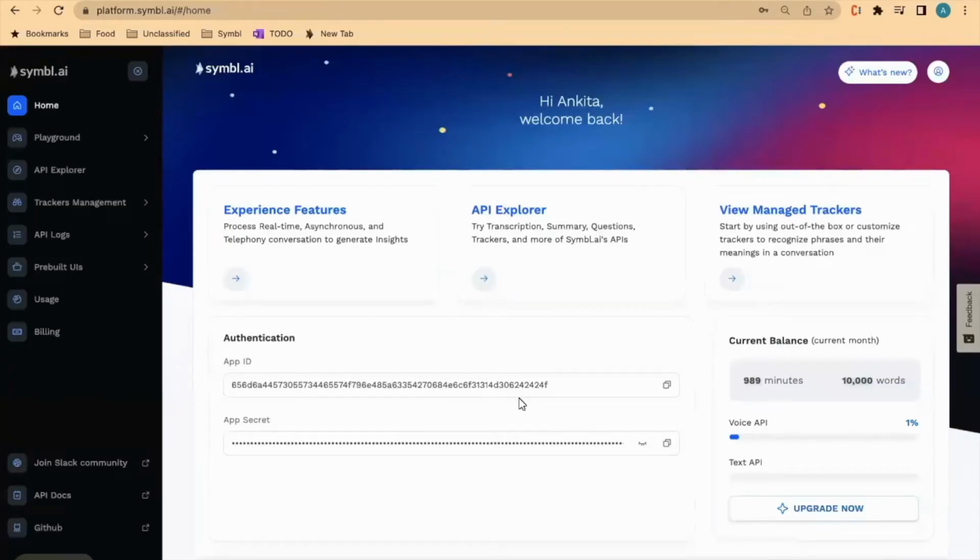In this video, we will talk about how to get started with trackers on the Symbl.ai platform. You can use trackers to track characteristics and events in a conversation. For example, you can track if a speaker is polite or angry in a conversation. Or you can track instances where a customer provides negative or positive feedback about your product or service.